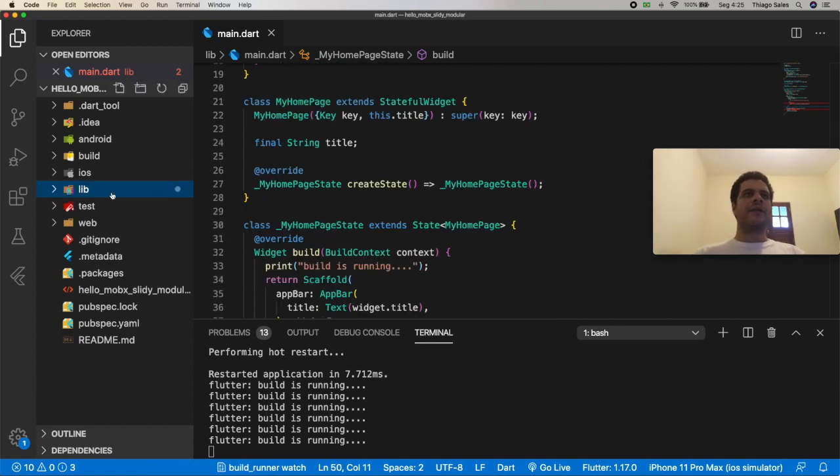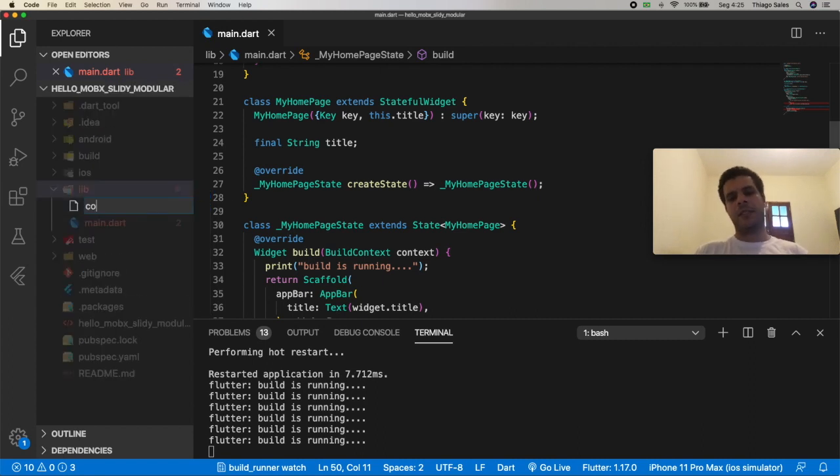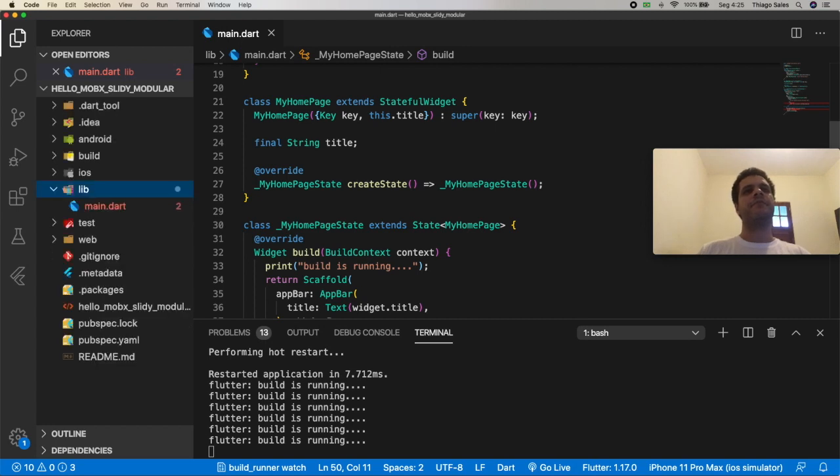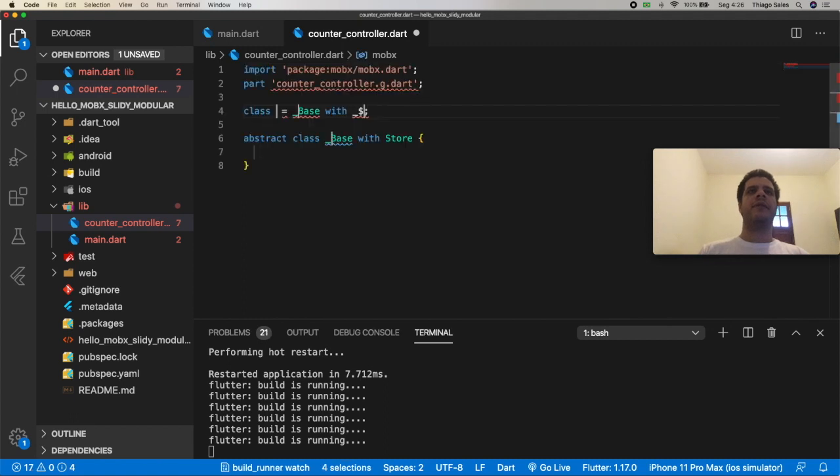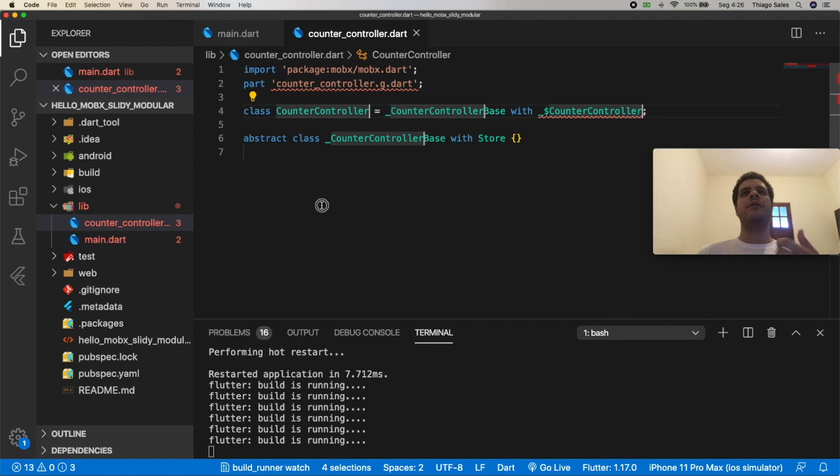Okay, let's create a file called counter. You can call this counter controller or counter store. Store is the concept of Mobx controller. I will use this shortcut, Mobx counter controller. How does it work?